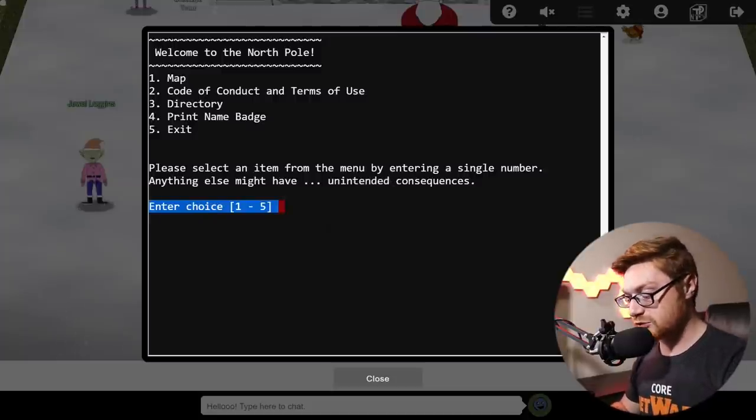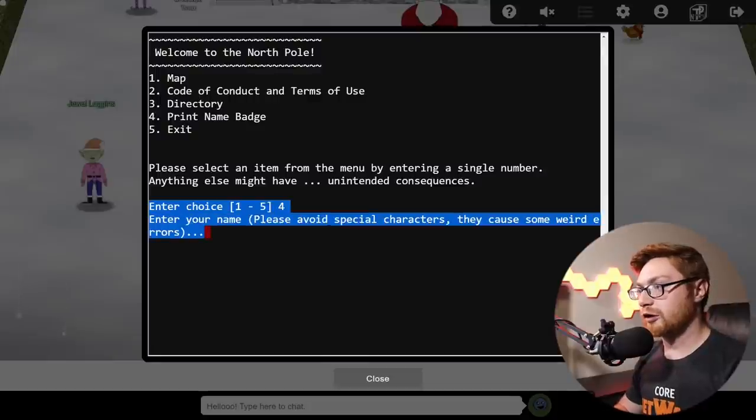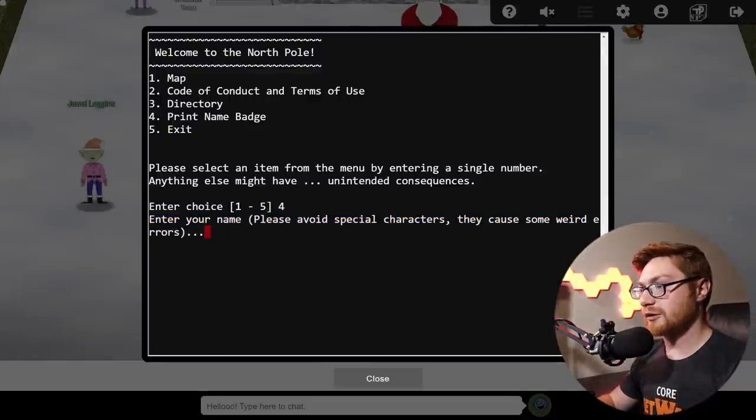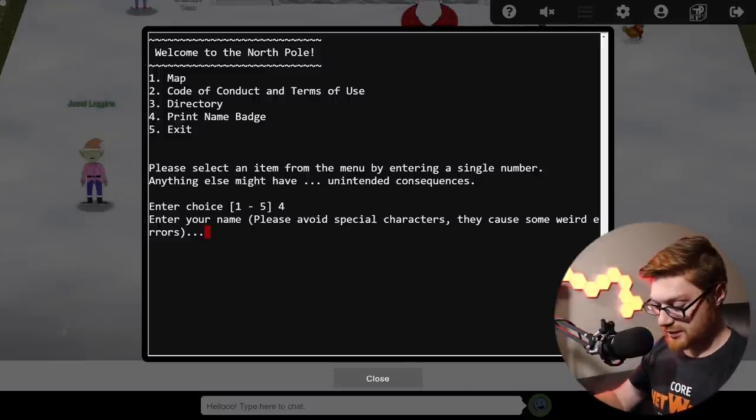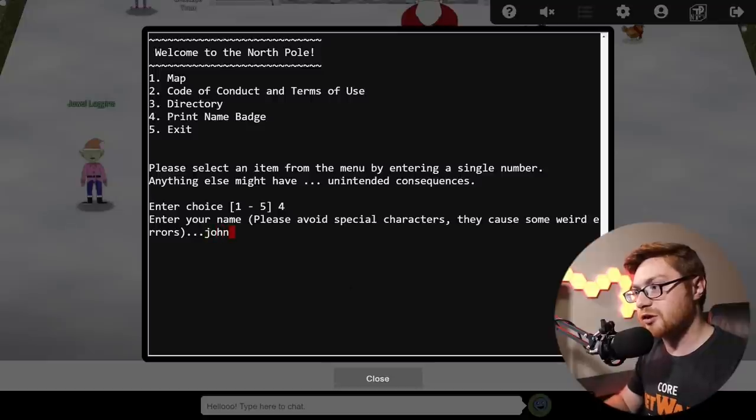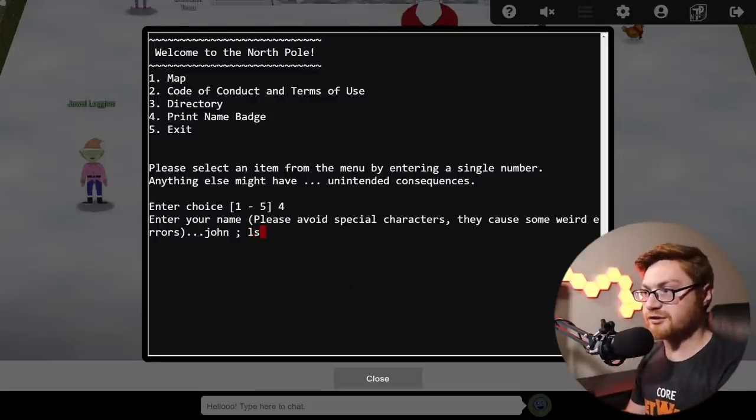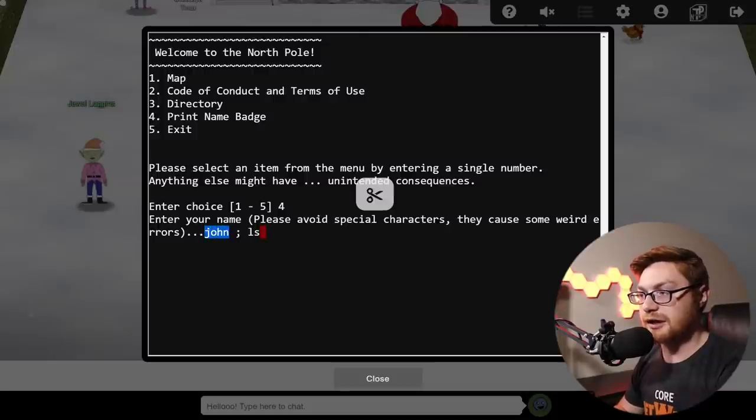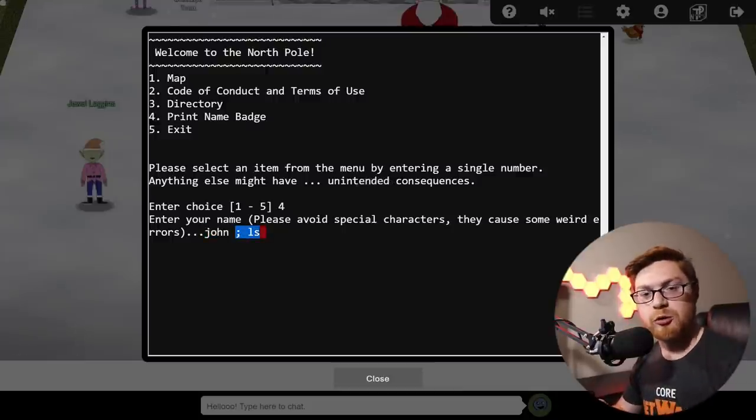Let's try to supply four, and I don't know why this highlighting won't go away. There we go. Enter your name. Please avoid special characters. They cause some weird errors. Can I try that like example they gave us in OWASP? I'll enter John, and I'll add the semicolon and ls to list the contents of the current directory. Originally we saw Cowsay include our name, like please subscribe. But now with the semicolon, is it just being passed to that Cowsay program without any validation? Let's find out.